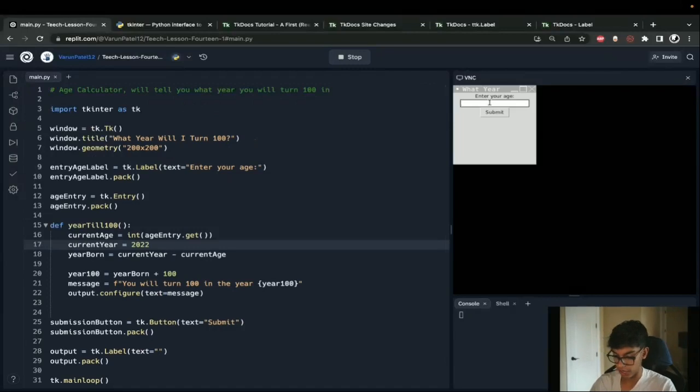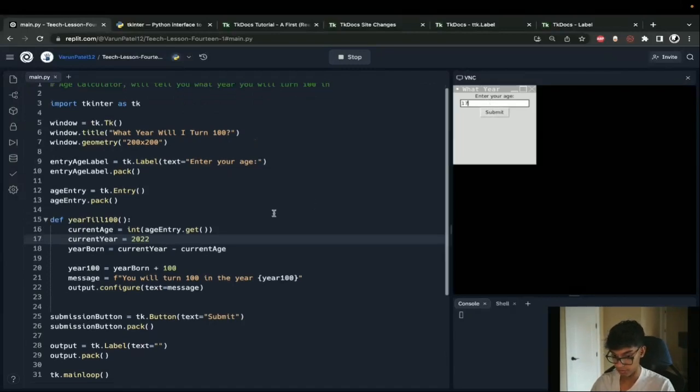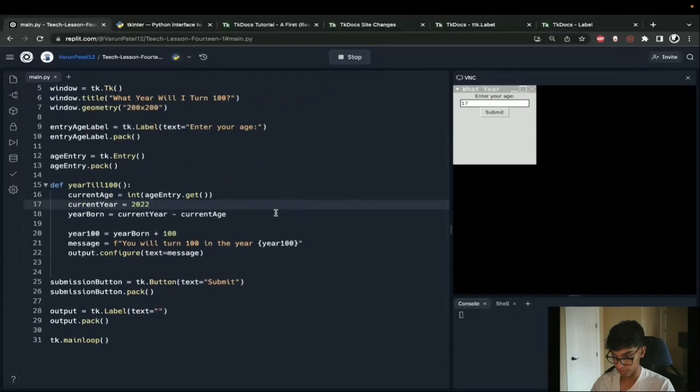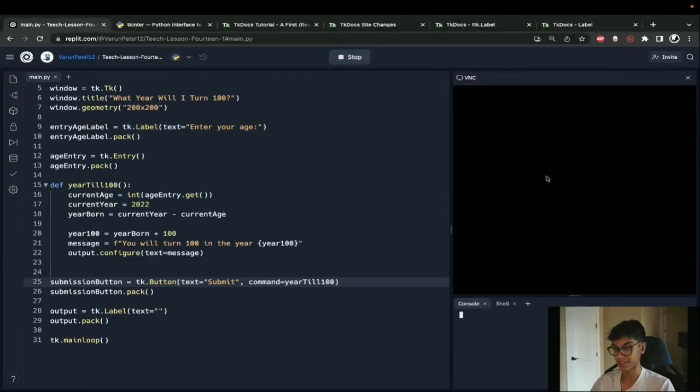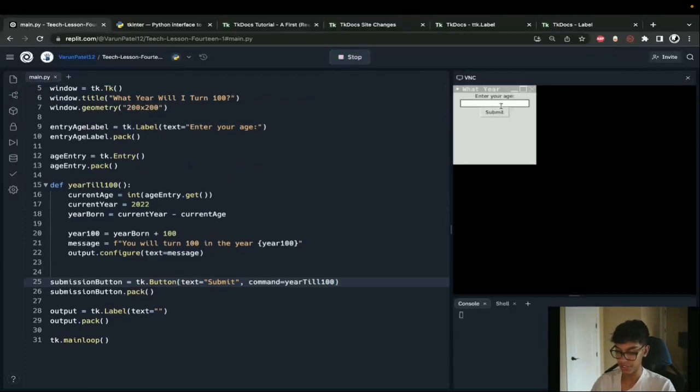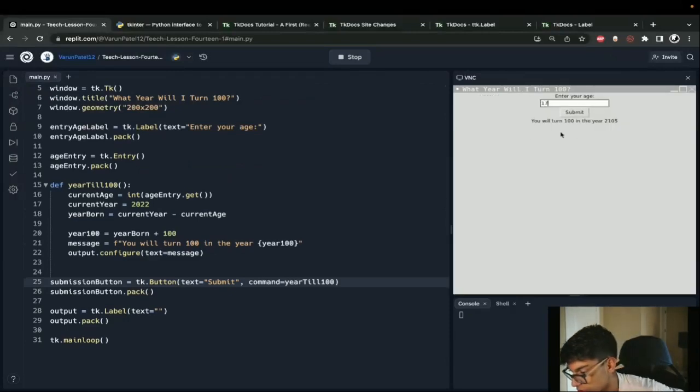Enter your age. I am 17. Interesting. Oh, and command is equal to year till 100. Now we can run this. Your age, I'm 17. You will turn 100 in the year 2105.